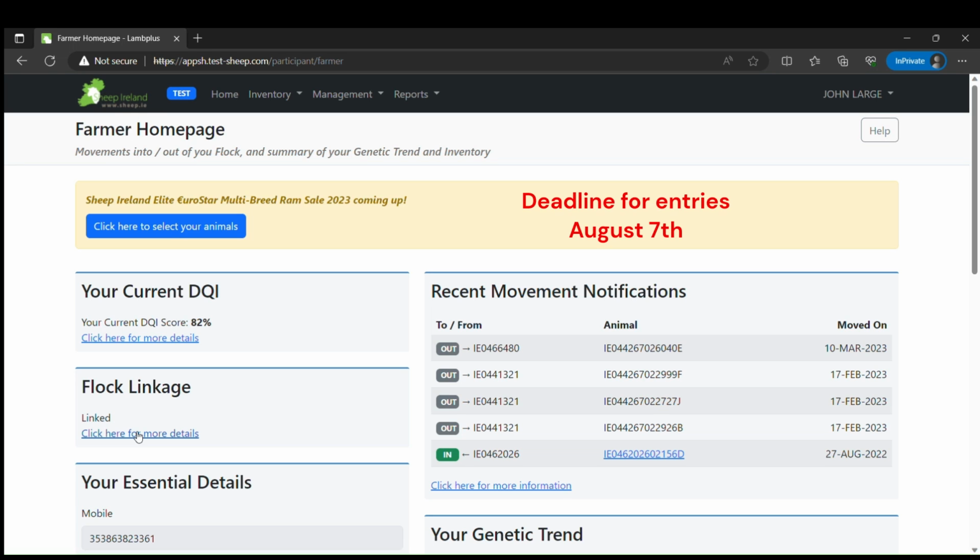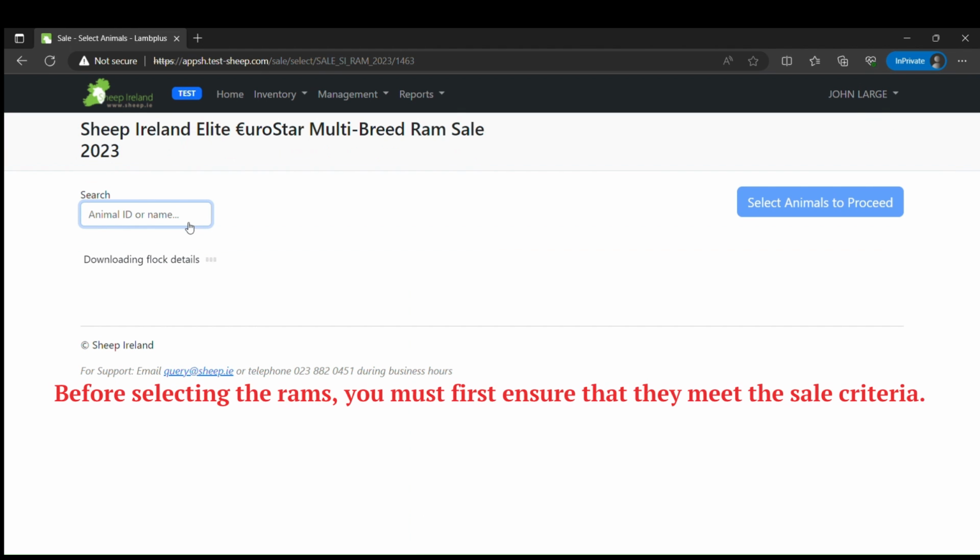The deadline for submitting the entries for the RAM sale 2023 is Monday 7th of August. This year the only way to register your entries will be through your homepage. On the top you will find a yellow banner and you can click there for selecting your animals. Check the sale entry criteria and then select your animals.